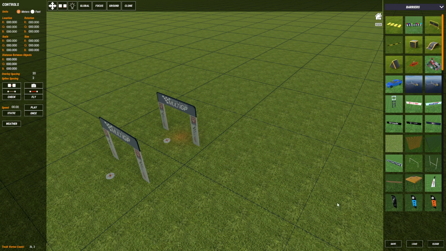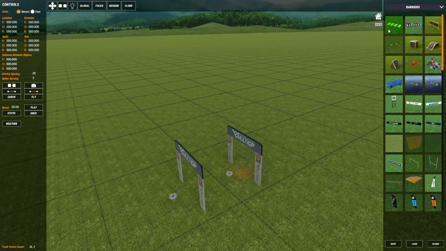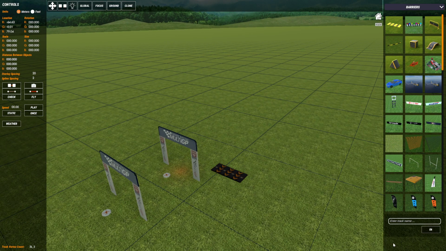Just for example, I'll delete it and we'll press save, and it says track must have one and only one start grid. Don't know why, because we don't have a second, but once you add it, now we can save. By the way, that's save in the bottom right corner. When entering the track name, when you're saving via the track editor, there is a character limit. I can't remember exactly how long it is, but I'd keep your track names low.